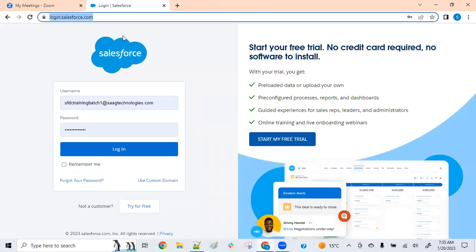Okay. So how to log in day to day, right? We have to remember this URL, login.salesforce.com, throughout our training course. This is the URL you must remember. Once you go to login.salesforce.com, it will prompt you to enter your username and password.